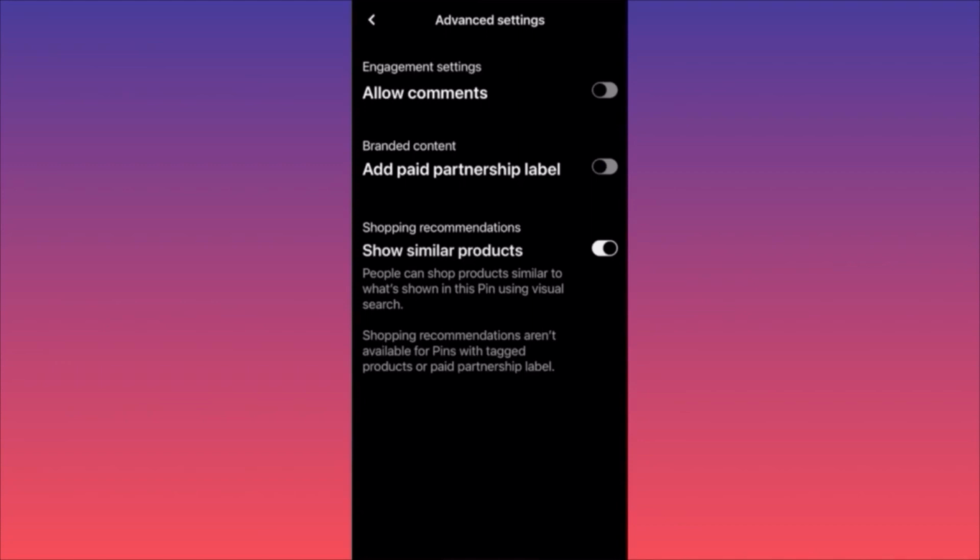Also, you can include shopping recommendations. This means that people can shop products similar to what is shown on the pin. If you have multiple Seiko watches and you have this toggle on, there is a chance for Pinterest to promote different watches from your store or your page to other users. So you might have additional sales at the end.